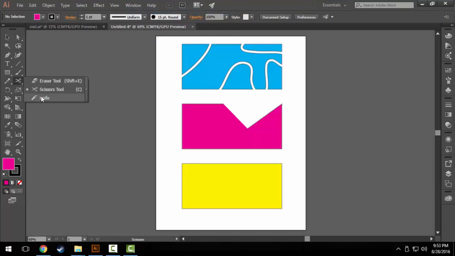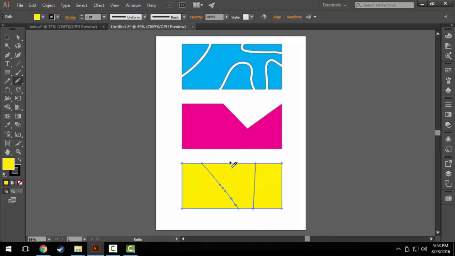The last is our knife tool, and the knife tool is kind of similar to the eraser, but it cuts objects into pieces without leaving that white space left over. So you can see here this is now a separate piece from each of these.